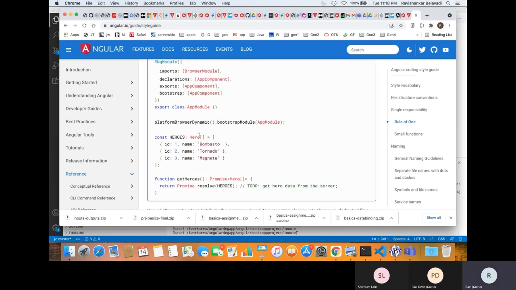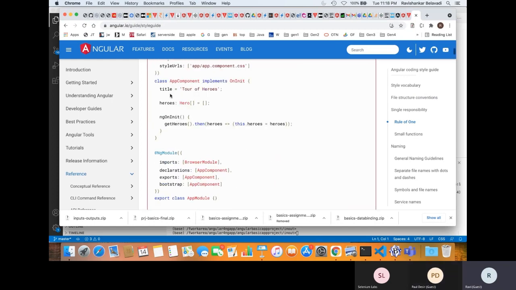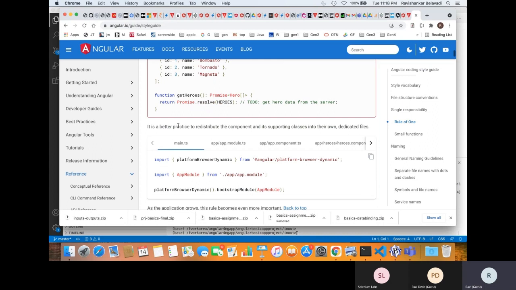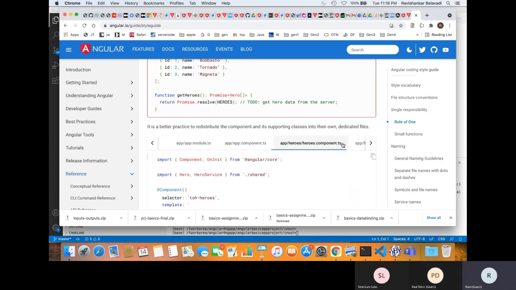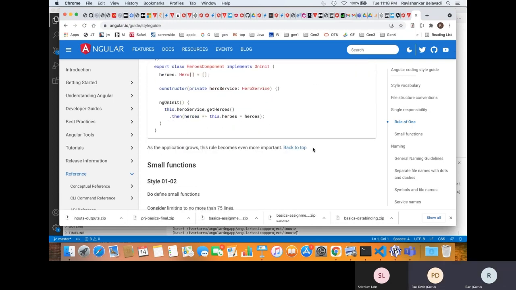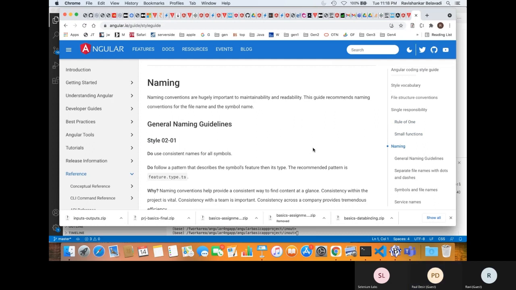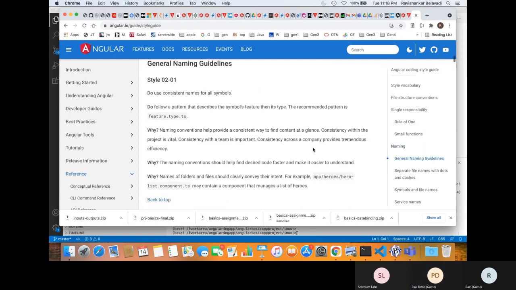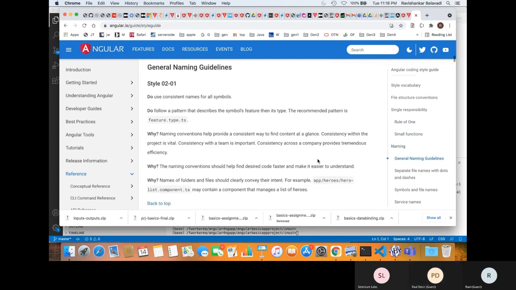Only when you create services, you use the providers to register them. Other than that, the remaining things are pretty simple. General naming guidelines. Okay.